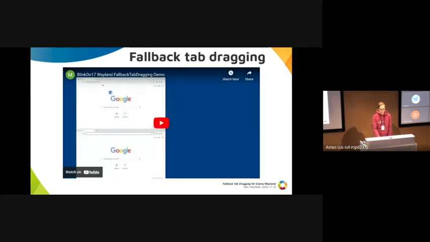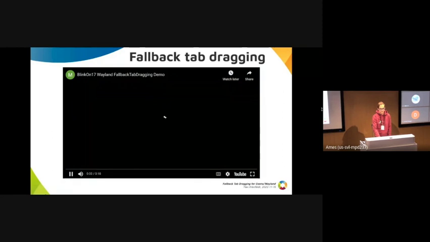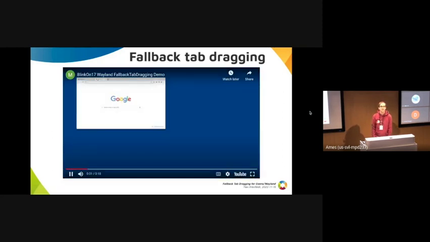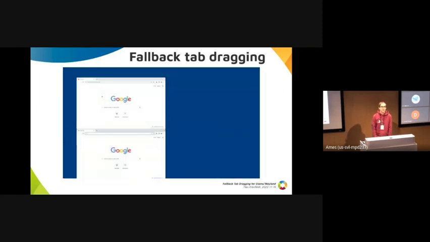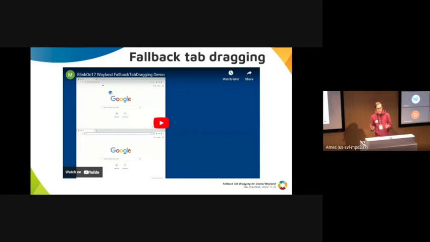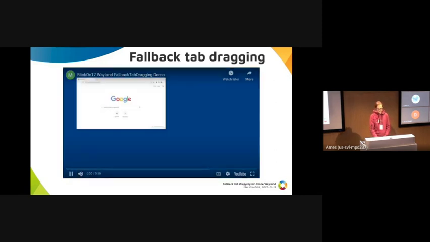I implemented what I call fallback tab dragging. It looks like this. The idea is that we don't create a new window until the user releases the mouse. And to signal that there's something going on, we just show a little drag icon. So in theory, it's really simple. In practice, it's been quite complicated to integrate this well into the big tab dragging state machine. So we definitely need to test this.